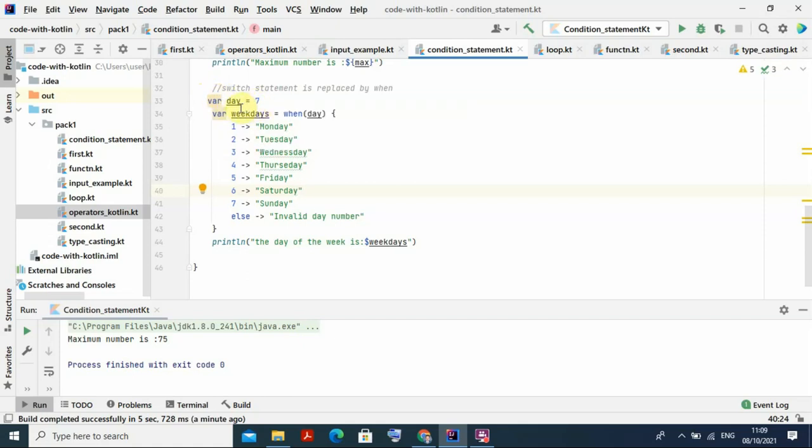Because I want to check if the number is 7, what is that day? Now I am using this switch statement, the alternative, the when statement. So when day is 1 to 7, and else I have given here. Whichever condition is satisfied, whether you type 1 or 2 or 3 or 4, 5 or 6, 7. Suppose I write 7, what is the output? The output will come Sunday.